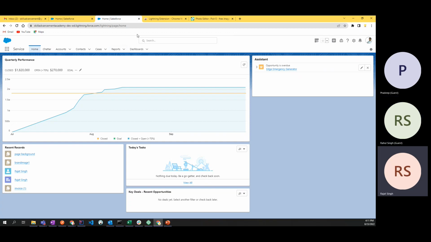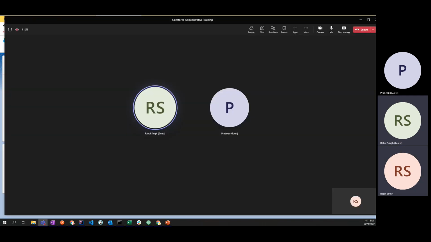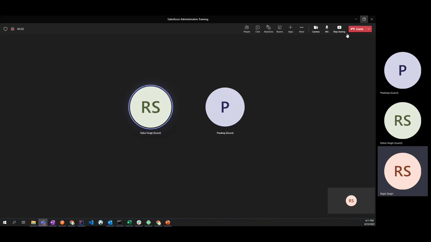If you guys want to install it and practice along, you can share your screen and go along. Else, if you want me to go further, then I can go further. What do you guys suggest?